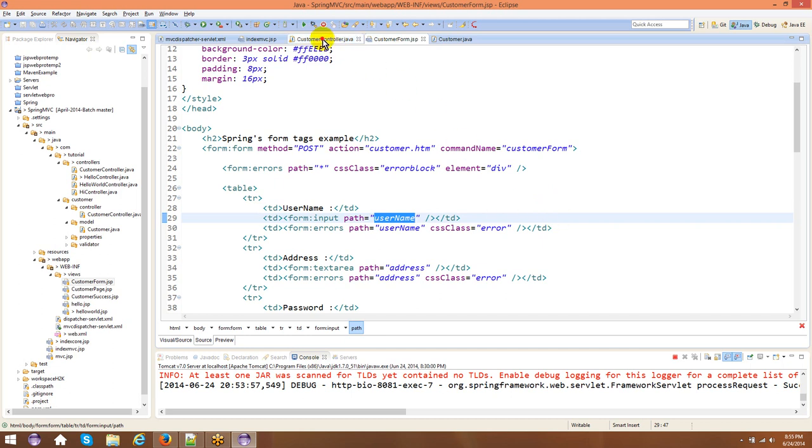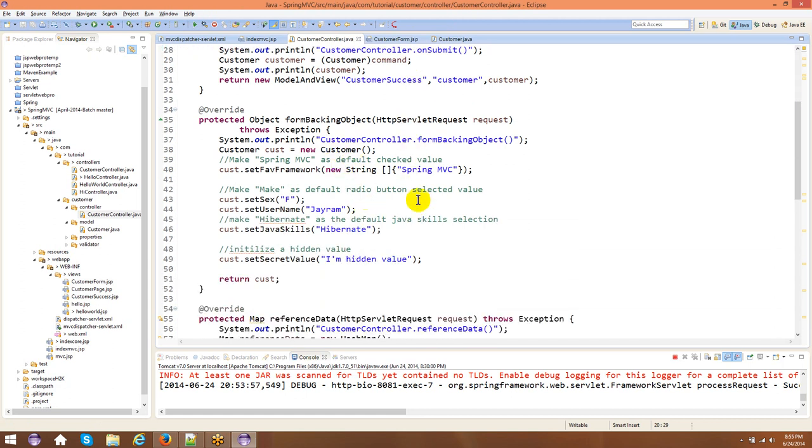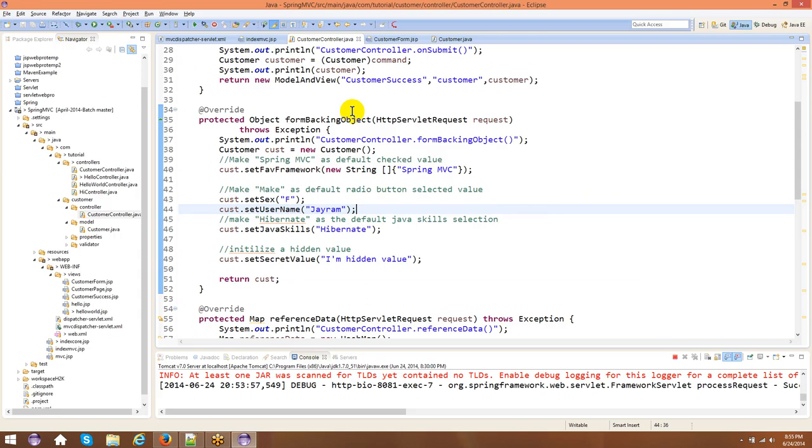Okay, now if you go back and see your controller, what you did is you created an object, this is the same customer object, and you set customer.setUsername as Jayaram. So the moment you set customer.setUsername as Jayaram and you return that, the moment it tries to render, it checks, is there any default value for this customer or not? If there is a default value, it takes this default value and sets that information in the JSP. Okay, so this is how it comes.